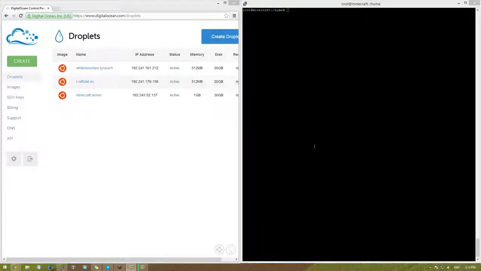Hello, welcome back. This is how to install Bukkit on a droplet. The previous one was how to install a vanilla Minecraft server. This one will be how to install a Bukkit server. Bukkit is basically a version of Minecraft.